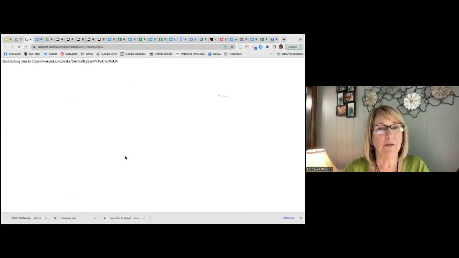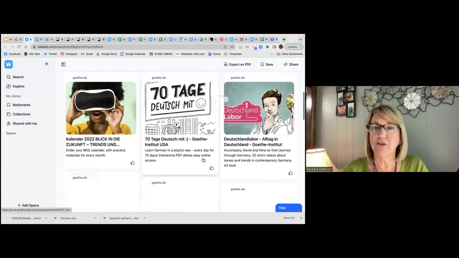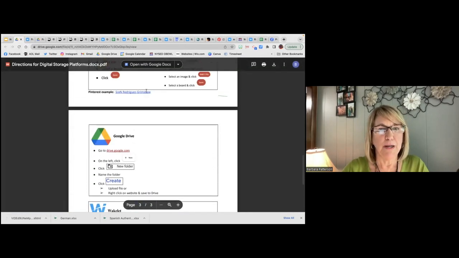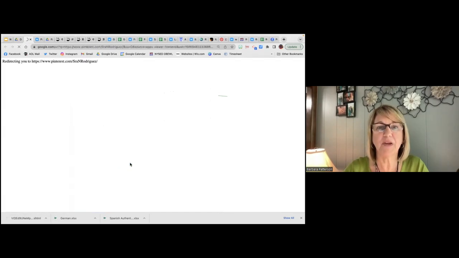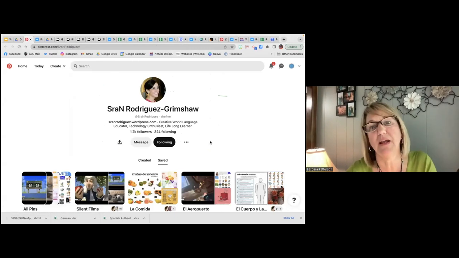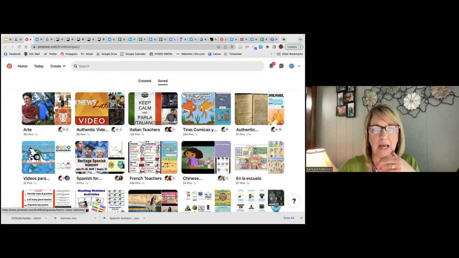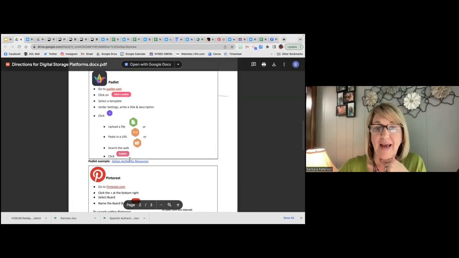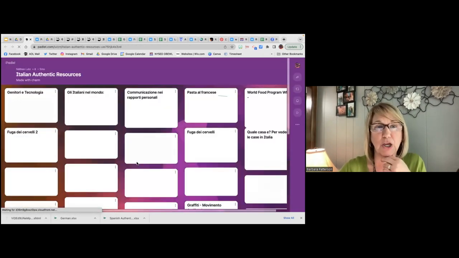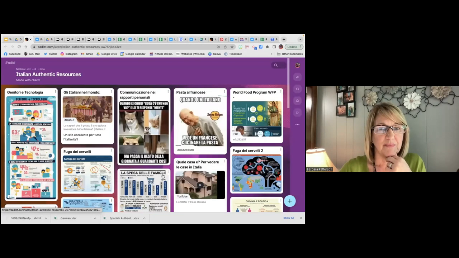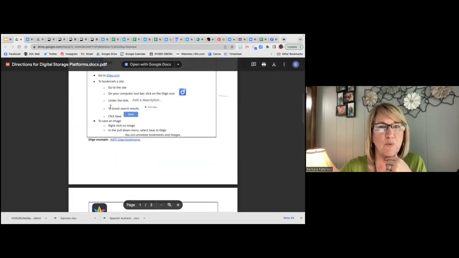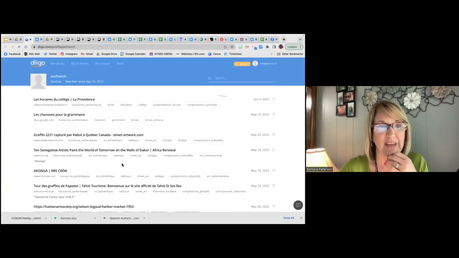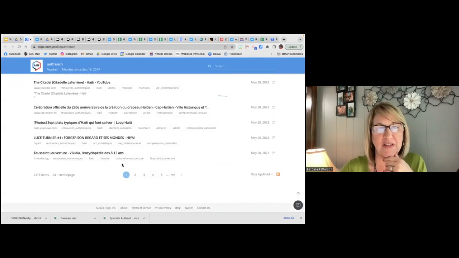So for Wakelet, here is a Wakelet by a German teacher and all of their resources. For Pinterest, here is a Pinterest example by a Spanish teacher, Senora Rodriguez Grimshaw. Oh, and she's organized by topics and languages. For a Padlet, I have an Italian example. And I think I have one more, yes. So in Diigo, I have a French one. Actually, it's the AATF. So there's all the resources within Diigo.